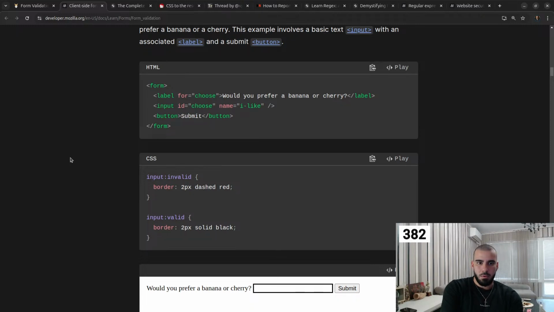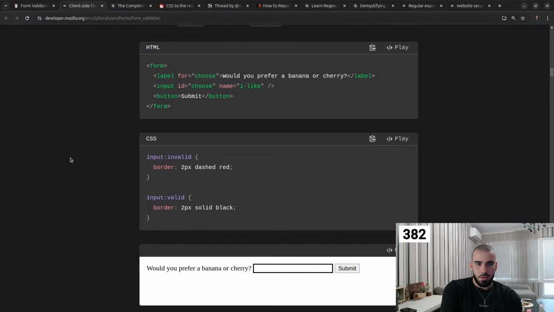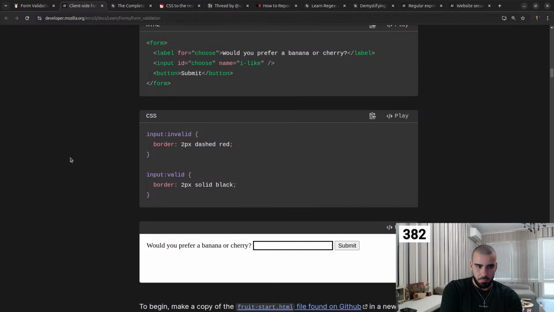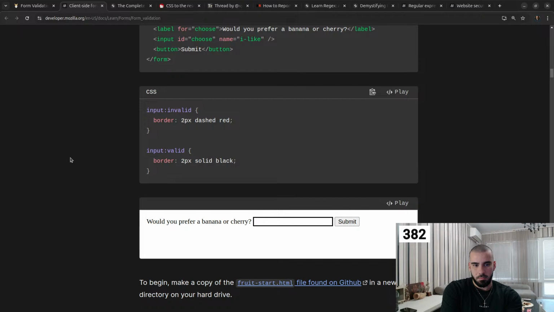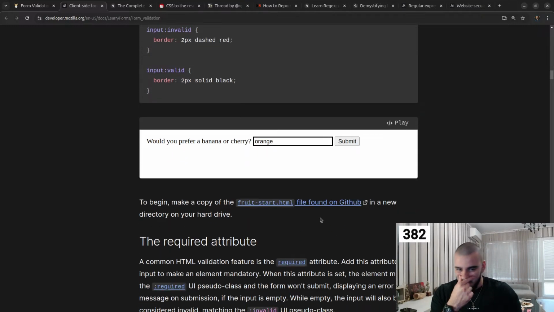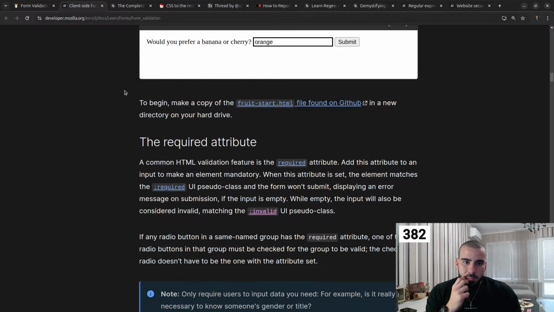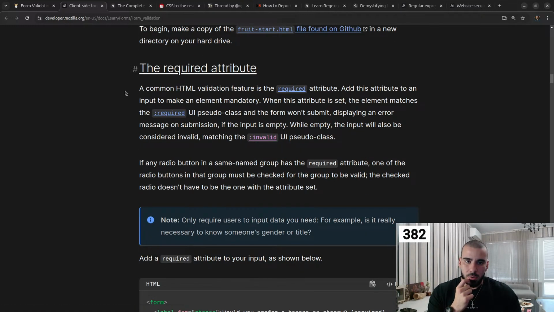Okay, so for choose, would you prefer a banana or a cherry or cherries, and we have an input with the ID of choose and a submit button. So you have to, I guess, type out what you prefer. So if I say orange, what will happen? Nothing. To begin, make a copy of the fruit start HTML. Alright, so we're not doing that.